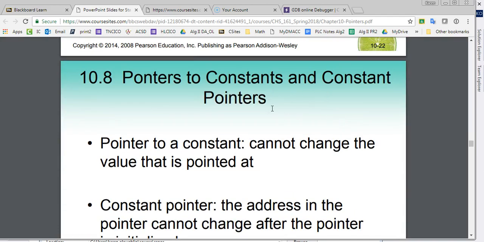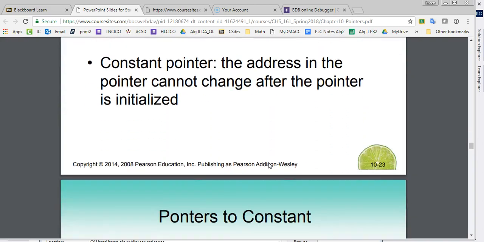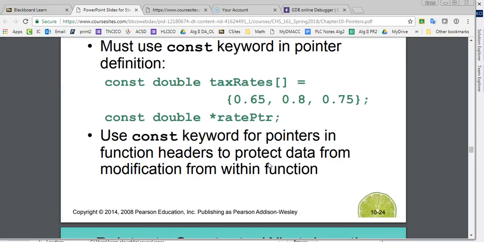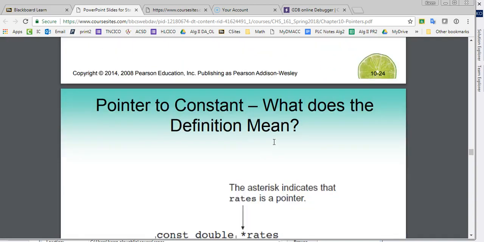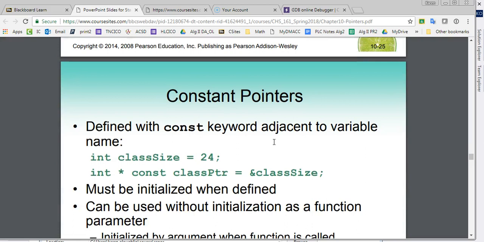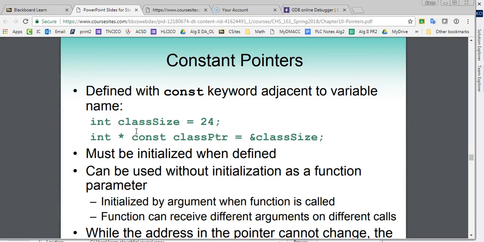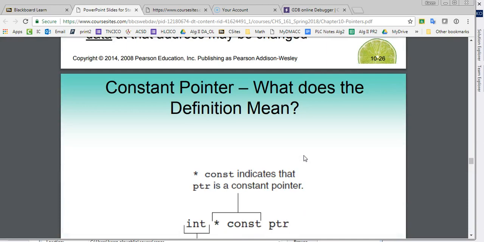Pointers to constants and constant pointers, we really don't address this particular issue, but the idea is that it's kind of like making a constant array or passing in an array with the constant keyword because maybe you don't want to change something. So you can have a constant pointer, which is just the idea that you're not going to change the values, and you want to protect the data.